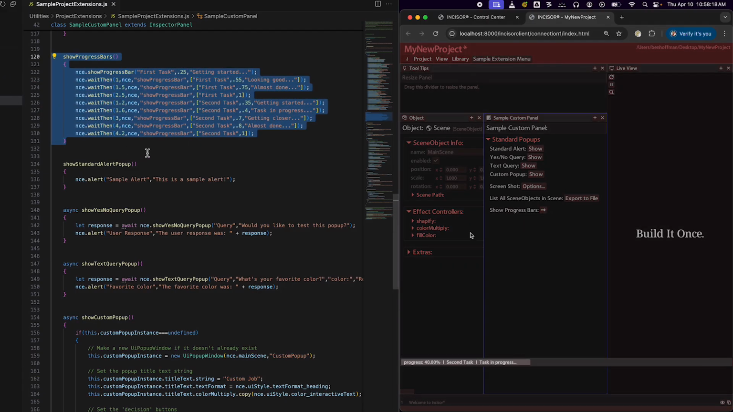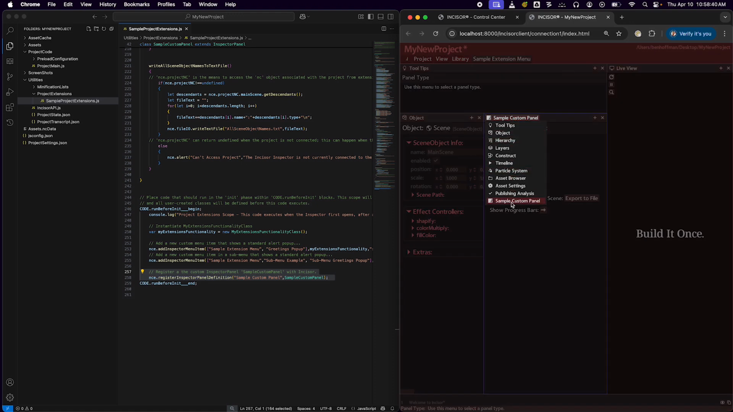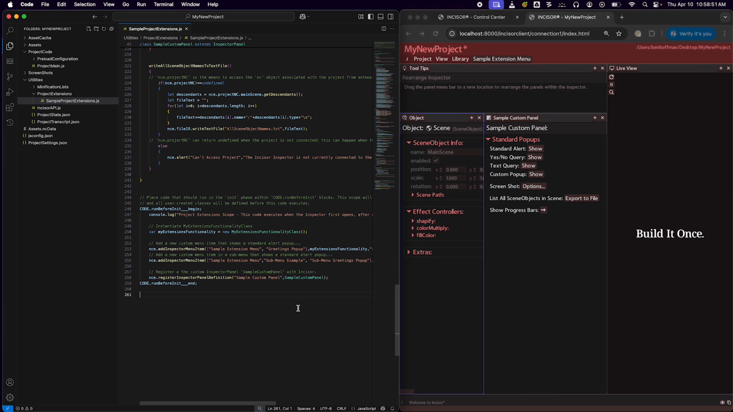Once we've defined our inspector panel, we can use nce.register_inspector_panel-definition to add it to the Incisor GUI. This makes it available for users to select from the panel type dropdown. In general, inspector panels provide an open sandbox with full access to both the project and the same GUI functionality that the Incisor inspector uses, allowing you to seamlessly integrate almost any custom tool into Incisor.